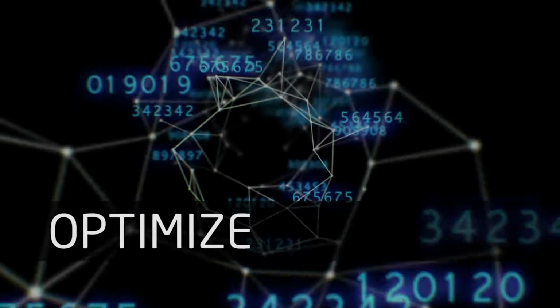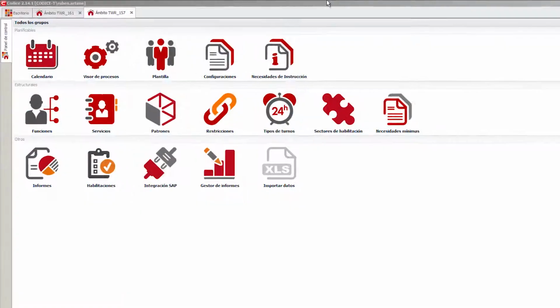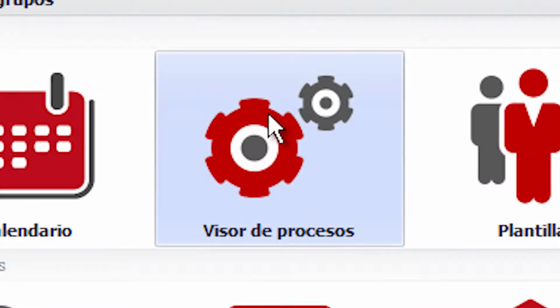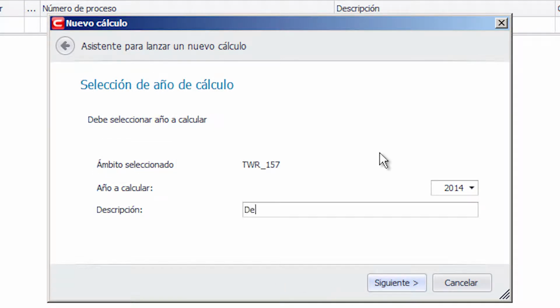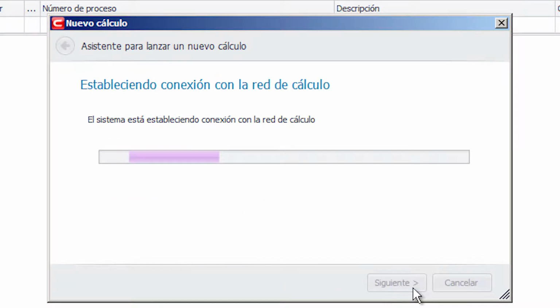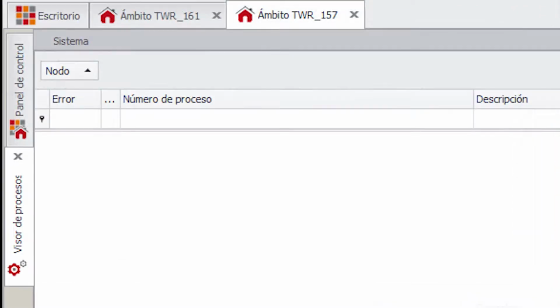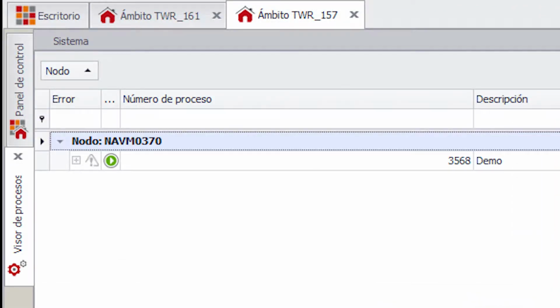Optimize. Once all the elements are available, the system uses its powerful calculation engine to optimize planning by determining which of all the possible solutions complies with the rules imposed most efficiently. Having optimized the planning, the user can then move on to the tracking phase.